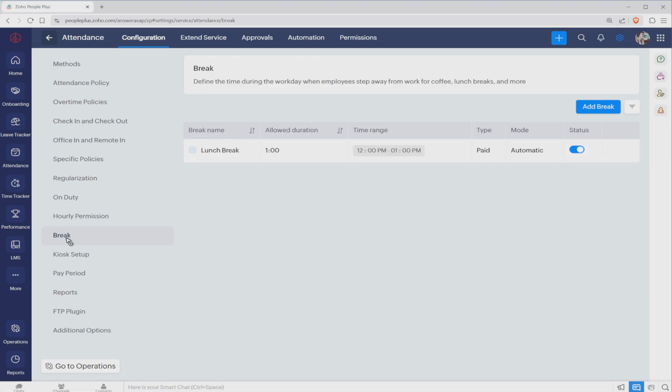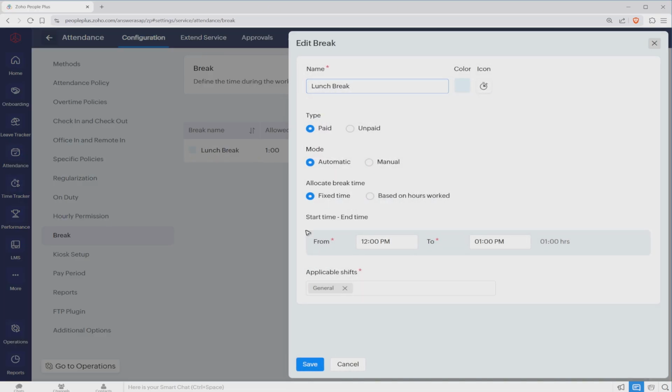Click on it. And once done, if you want to, you can add in your own break. If not, as you can see here, I already made one. So what I'm going to do is click on it and let's configure it.